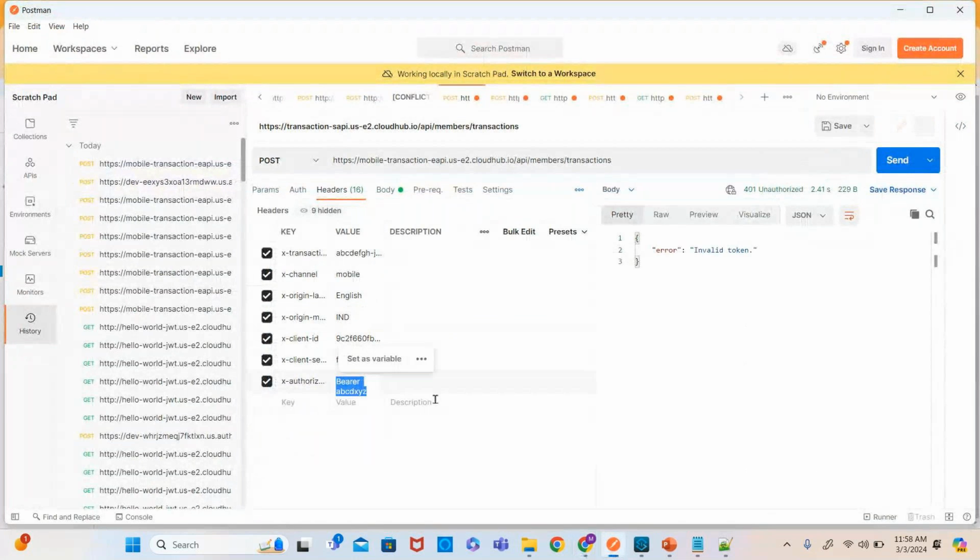Now how to test this exactly? I want to generate the token, and then that token has to be passed here. Already I have the URL to generate the token, right? Okay, I can generate the token. The token generated there, I can use it here, and then I can send the request. Automatically, it will be successful.